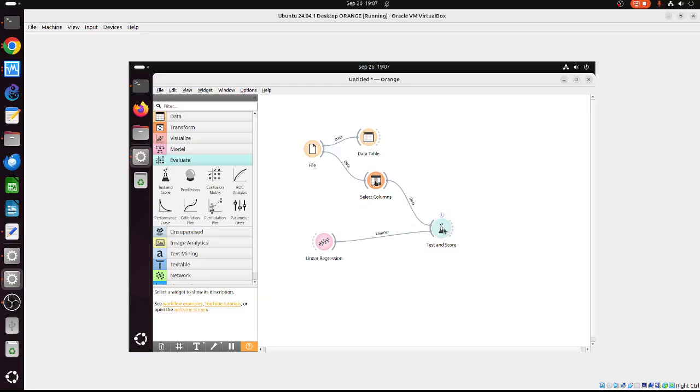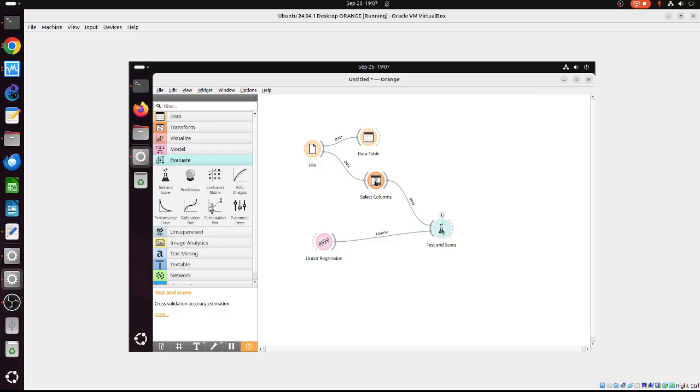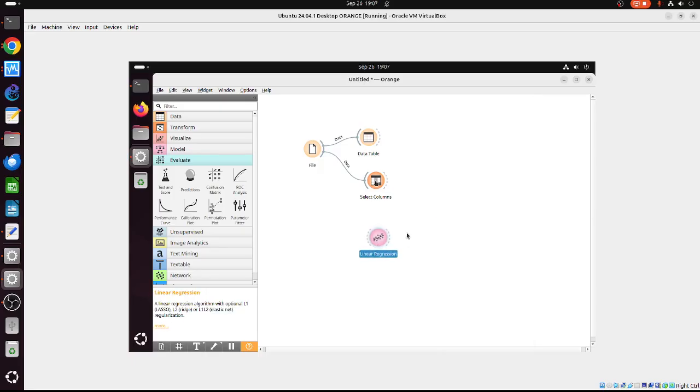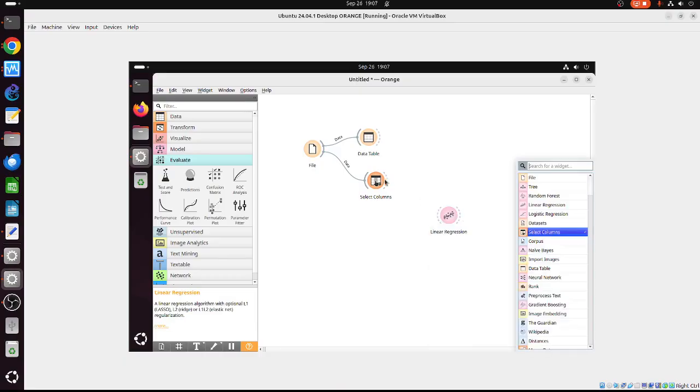So we will remove the other models and keep linear regression here. Remove test score, sorry, we remove test score here. So we use linear regression.